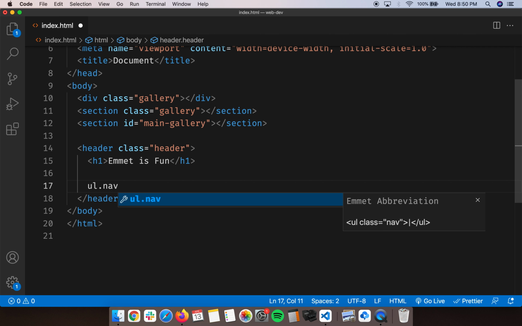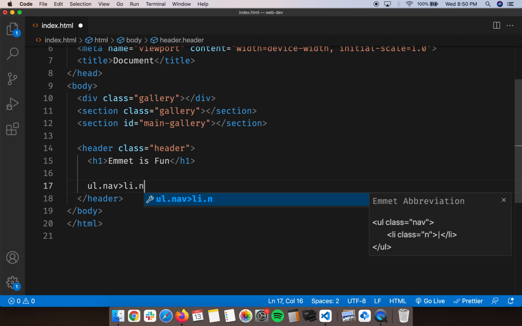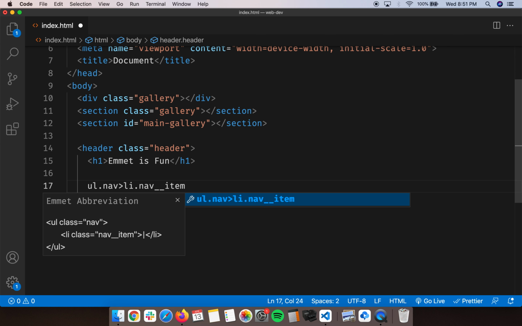So to do all of that in a quick way, Emmet allows you to use child selectors and also multiplication. So we're going to start off with the UL, give it a class of nav like we specified before. Then we're going to use the greater than symbol to say that we want to specify a child that's part of this unordered list. So the child is going to be an li item. I'm going to give this one also a class of nav item.